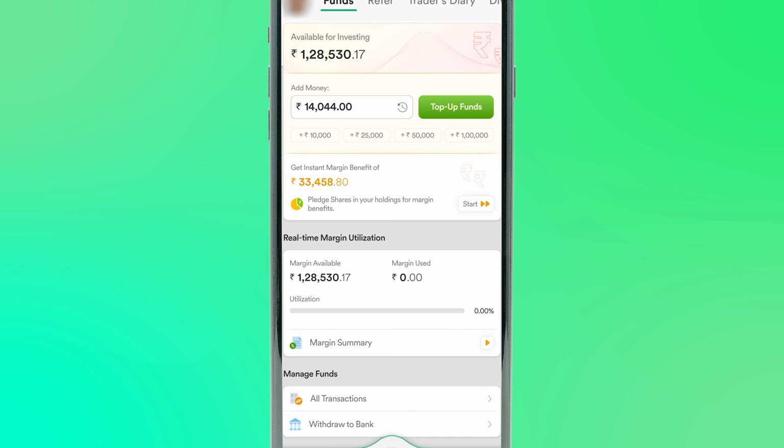Hi friends, if you're trading in the stock market or you want to learn how to trade in the stock market, one essential concept that you need to know about is margin. And how does this margin work? Simply put, the amount of money you have available for investing can be called margin. You can see over here within this Dhan app, I can see the amount 1,28,000 rupees is available for investing, and the same also tells me my margin available.